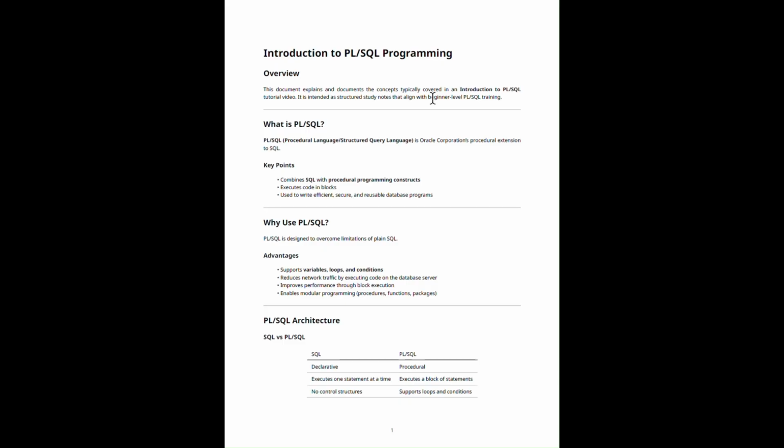PL/SQL is a procedural language, a procedural structured query language. It's Oracle Corporation's procedural extension to SQL. It's proprietary software, embedded in the Oracle database itself. It's completely procedural, so it's a combination of SQL and procedural programming concepts.